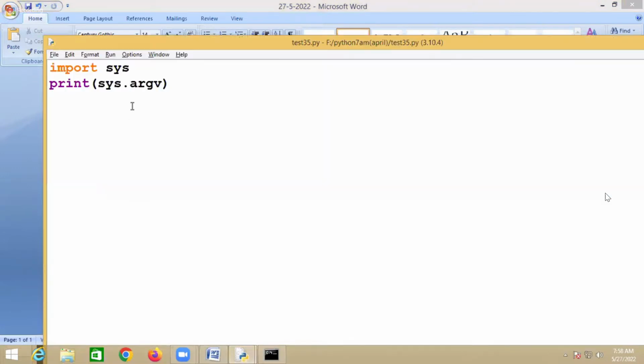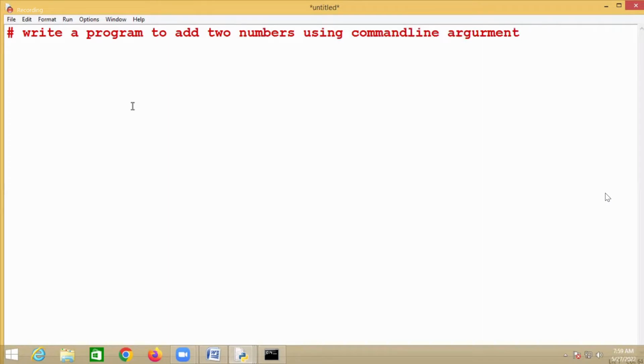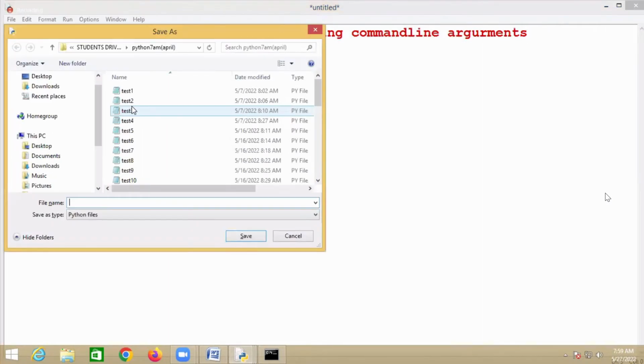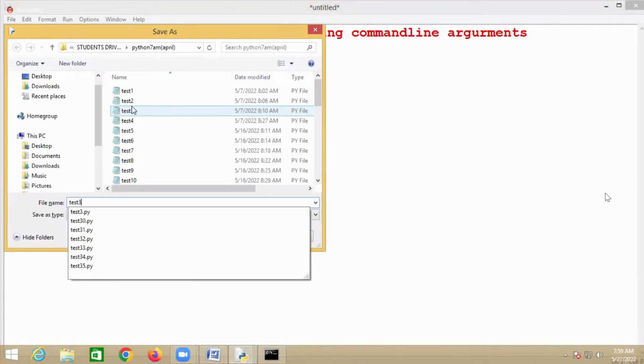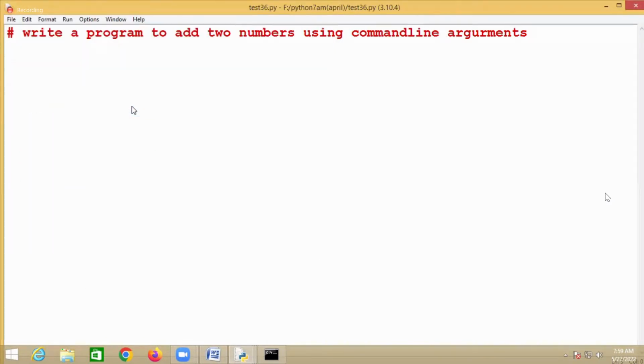For example, I want to add two numbers. Write a program to add two numbers using command line arguments. So I have to use command line arguments for adding two numbers. So what I'm doing is I'm trying to say number one.